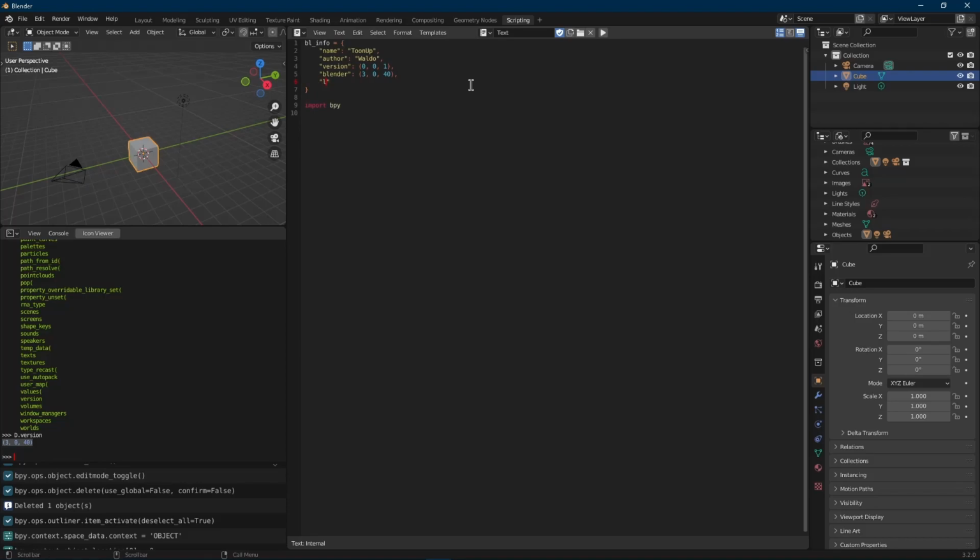Next up, we have location. What's location? That's where it's going to go in Blender's user interface. So we'll say View3D.